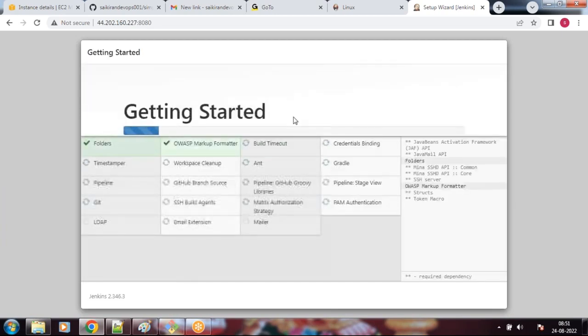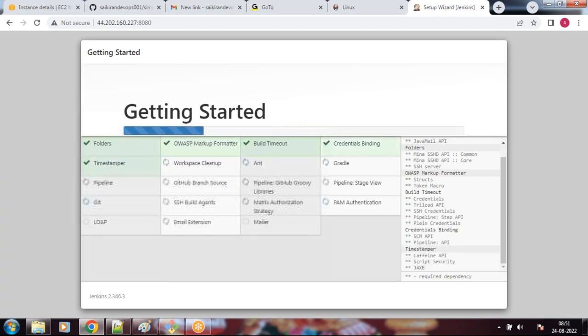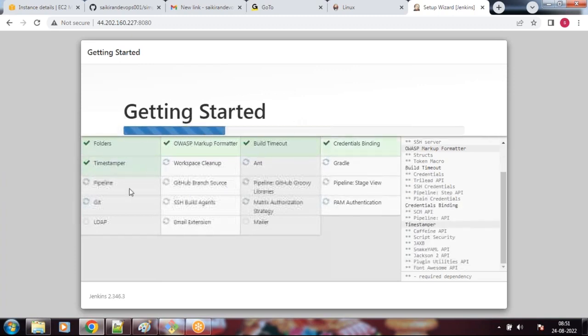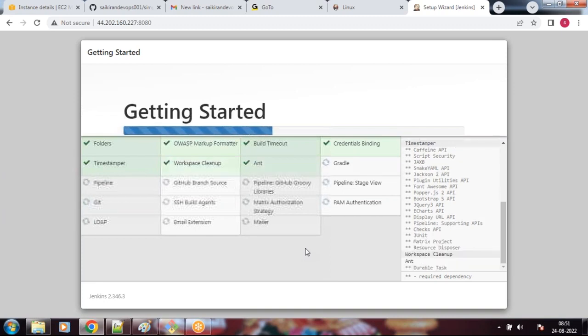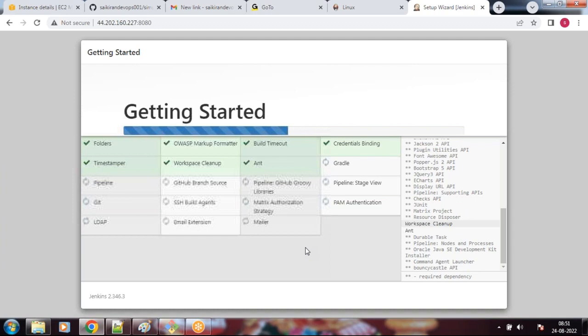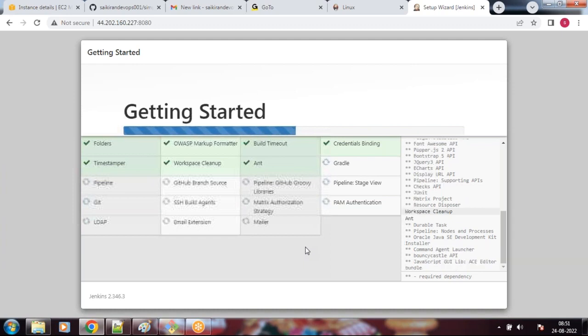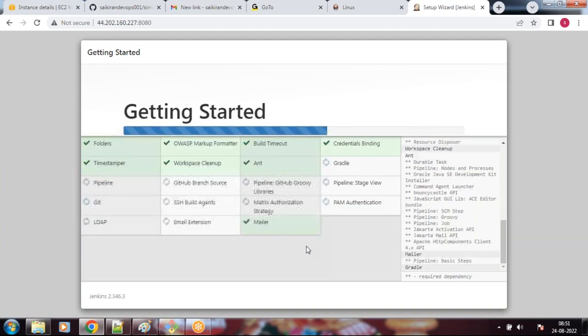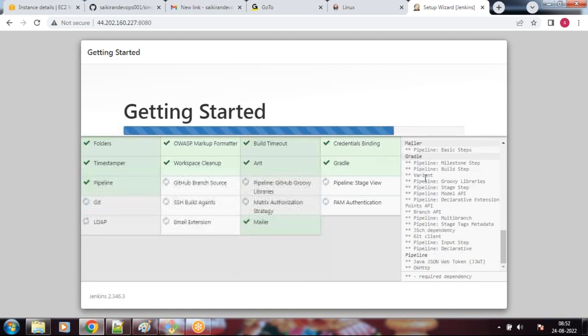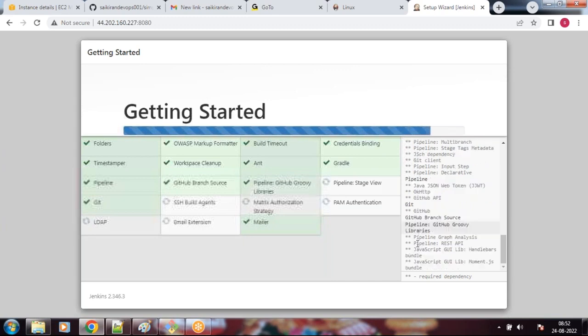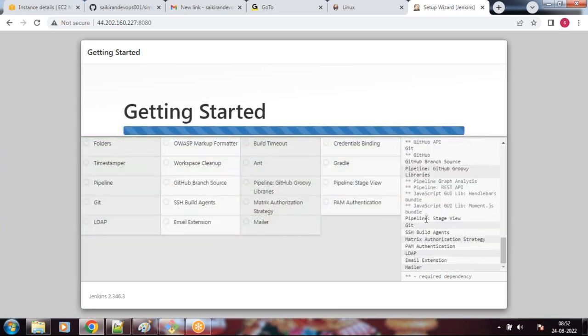Okay, it will show like this. Getting started. And it will install the default plugins, whatever is required. You see this here, Gradle, Mailer, so pipeline, Git. It is installing the Git plugin here. Okay, as such build agents, LDAP, PAM authentication, email extension. All these are plugins. Jenkins is installing these plugins.